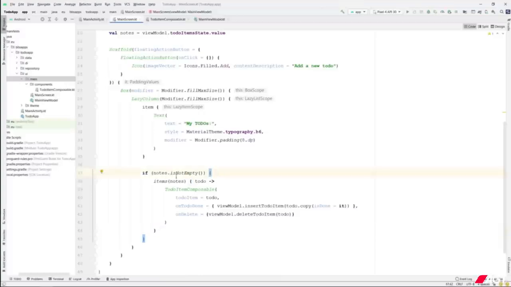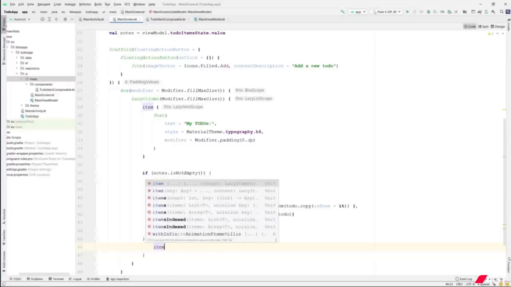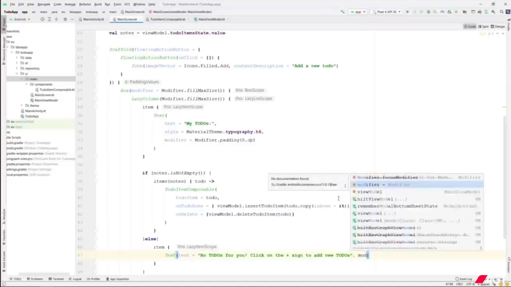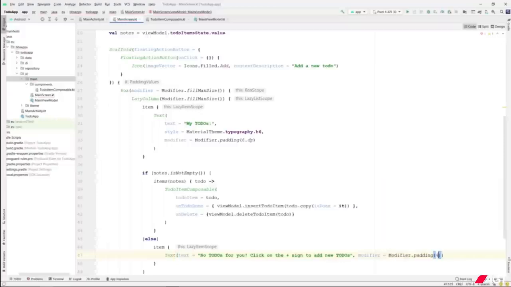If the list is empty, we'll create an else statement, and inside the else statement we'll create an item with Text. The text will be equal to "No to-dos for you, click on the plus sign to add new to-dos." And we'll add a modifier of padding, for example, 4.dp.